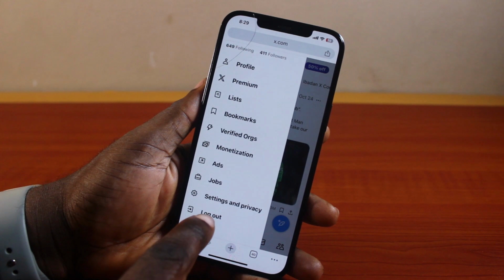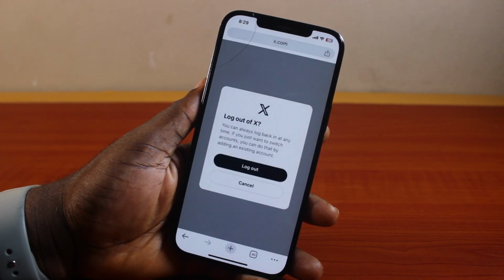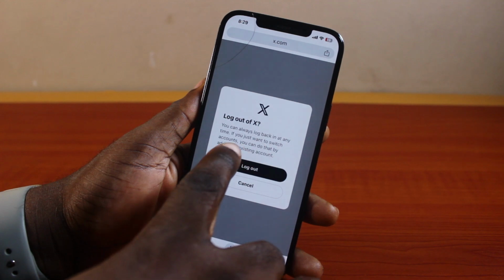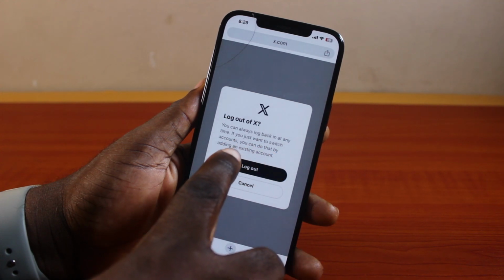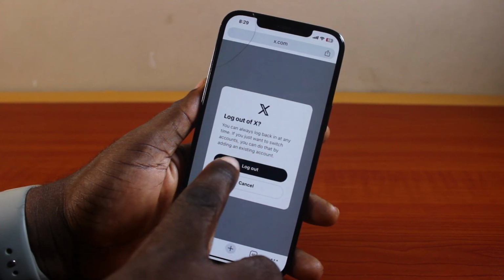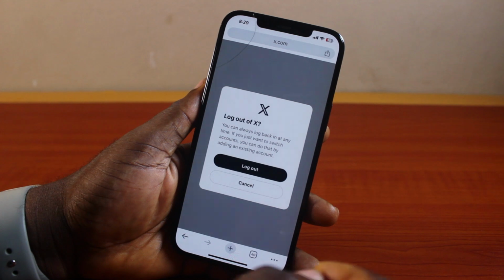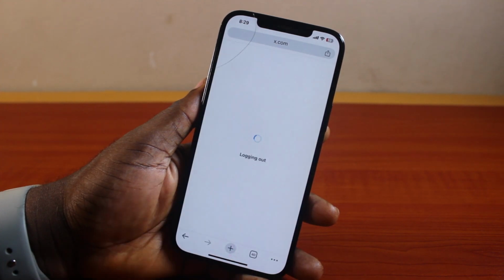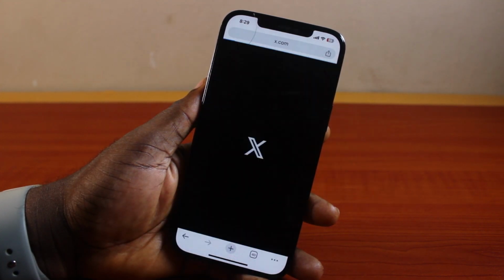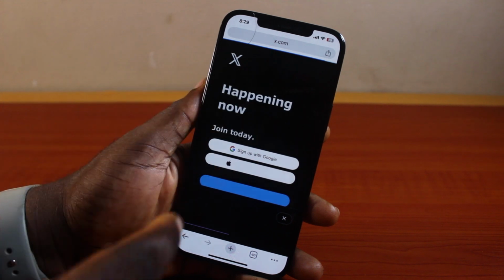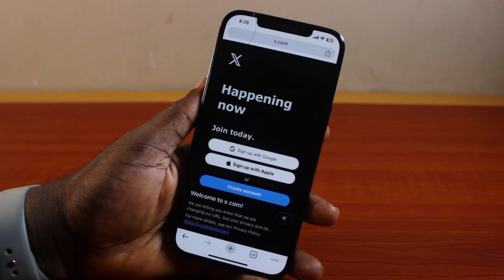Now go ahead and hit the logout button, then you should see logout of X. And once you see that, you can always log in back at any time. If you just want to switch accounts, you can do that by adding an existing account. Now to log out of X, just go ahead and click on logout. And then you should see logging out. And once you logged out, then you should see the X page just like this happening now. Then you're good to go.